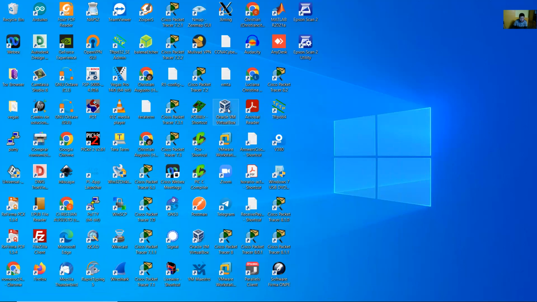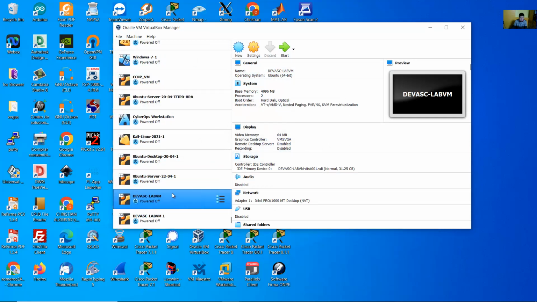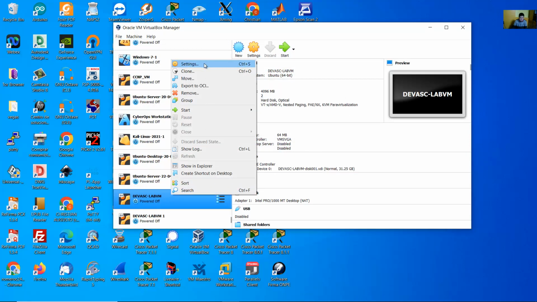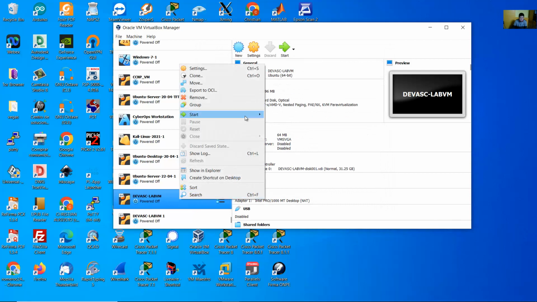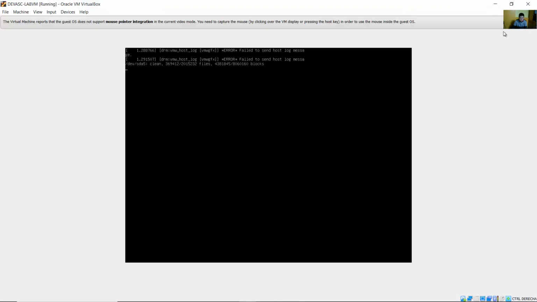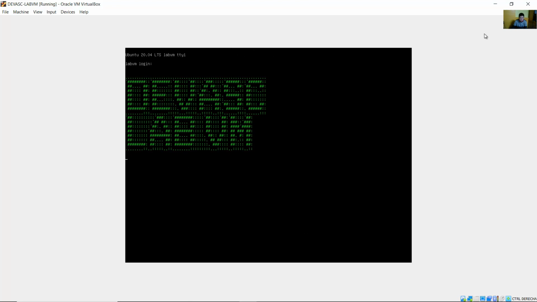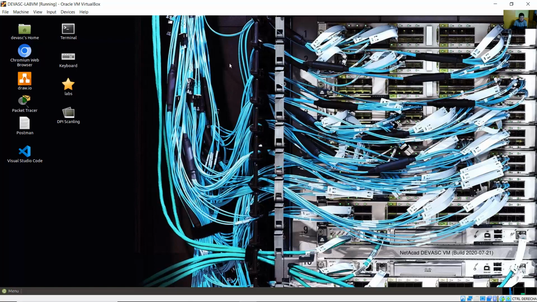Okay, go to VirtualBox. You can verify on settings. Network should be on NAT and cable connected. Okay, then start the virtual machine. Okay, ready.